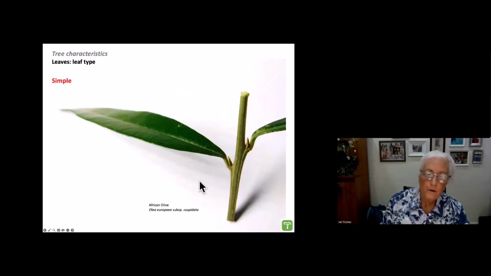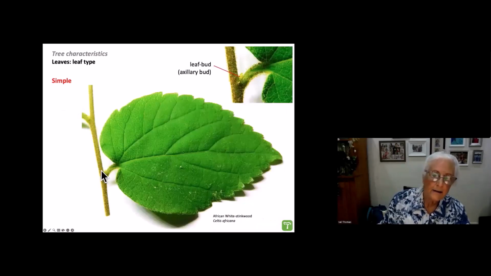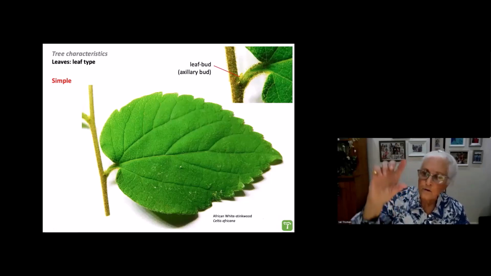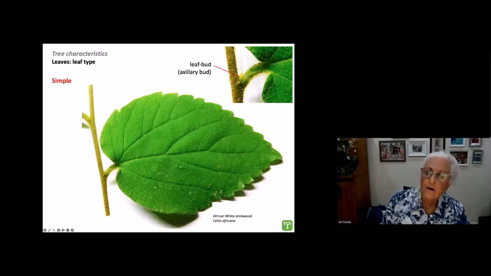This is a little bit more difficult to see in some species. It's very easy in this African olive. There are your leaf buds. And here, it's very difficult to see, but if you put your binoculars backwards, or if you use your phone camera and extend it with your fingers, stretch it out, you'll see that leaf bud, the axillary bud. Look how clear it is. You can even see the hairs on the little leaf stalk.